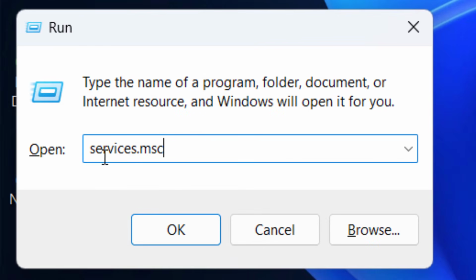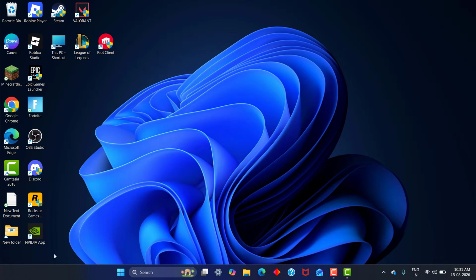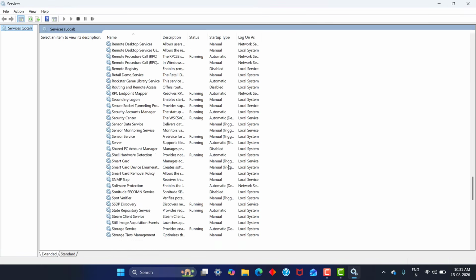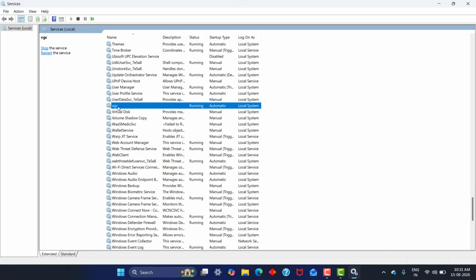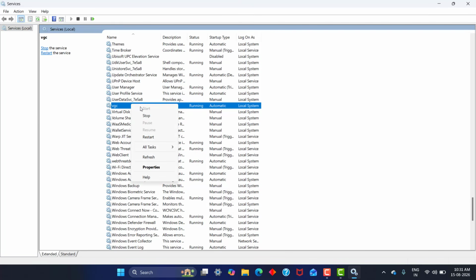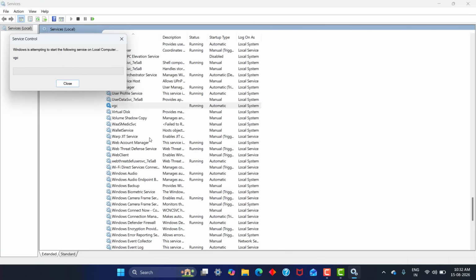Open Run and type the following text: services.msc, click OK. Scroll down and search for VGC service. Click it. Right click, click Properties. The startup type should be Automatic and the service status should be Running. Click OK. One more time, right click and restart it.